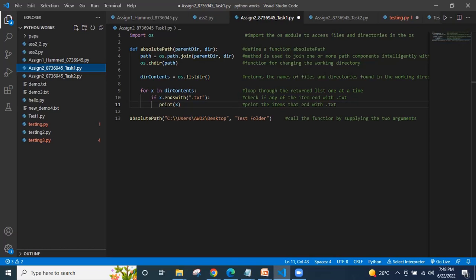Then at the end of the day, we use the print statement to print the items that end with the file extension on the screen. So the last line of code here is the absolute path call, which is basically calling the function and giving the two arguments, which are the path to the parent directory and the name of the directory we want to search.